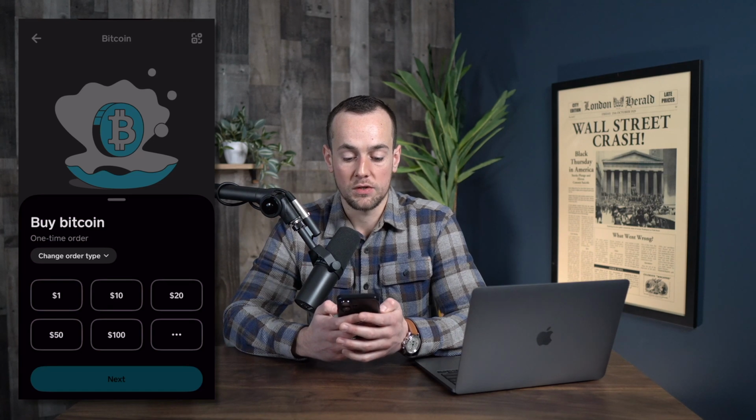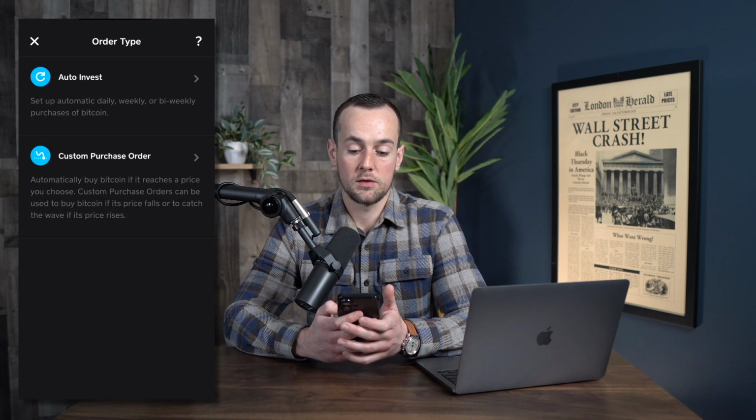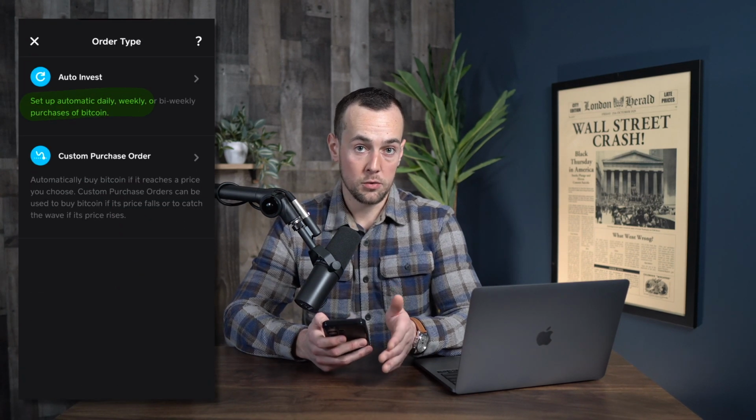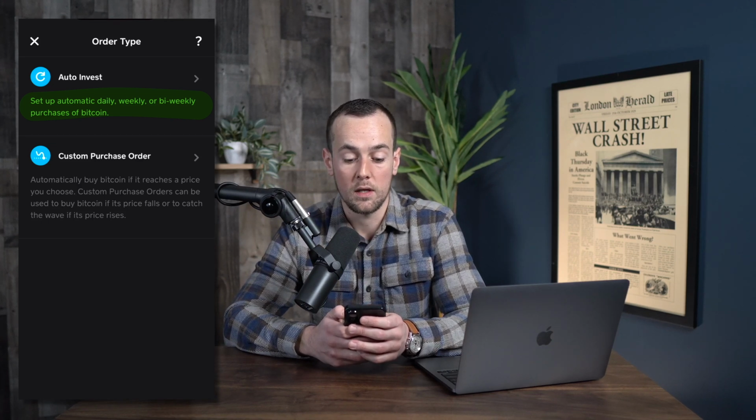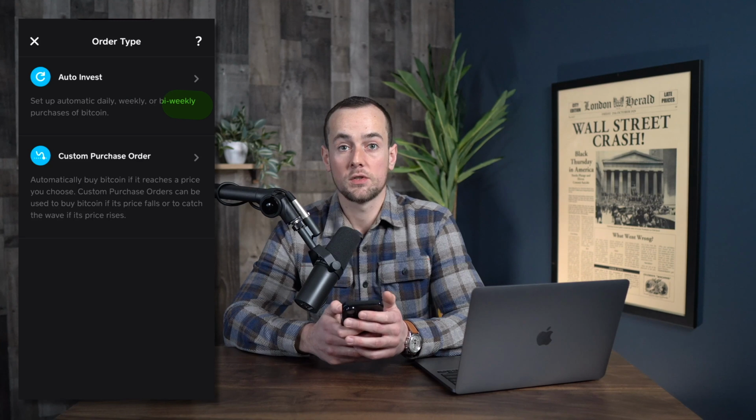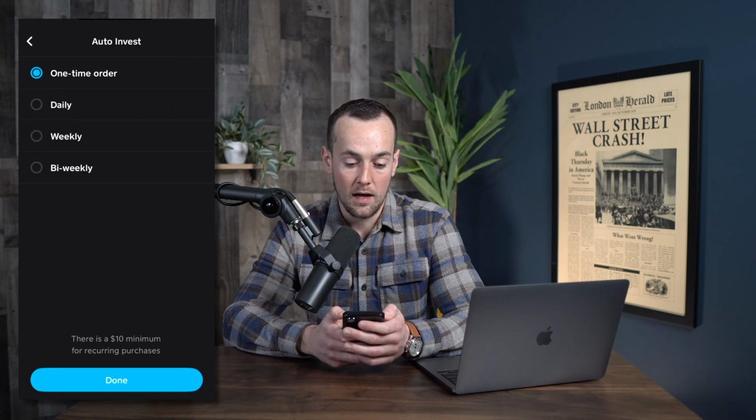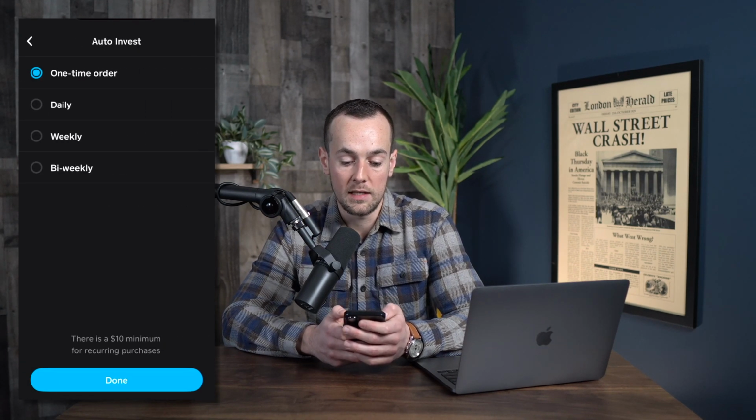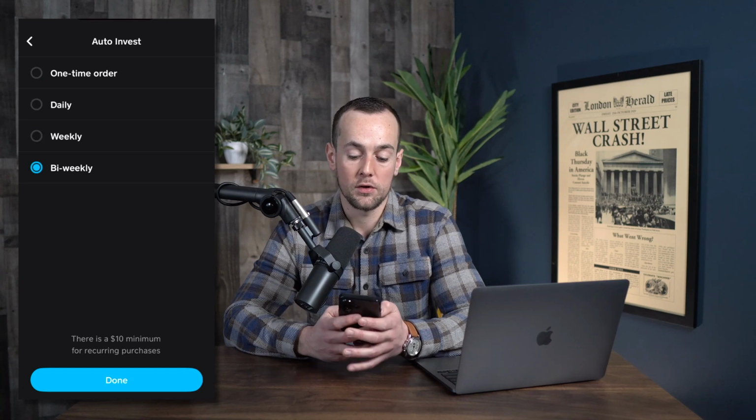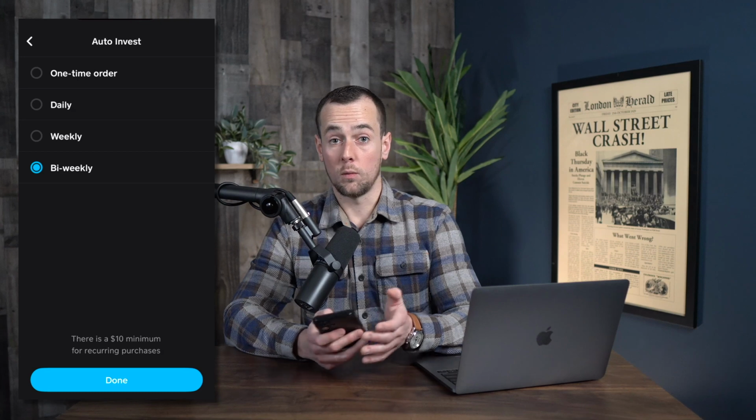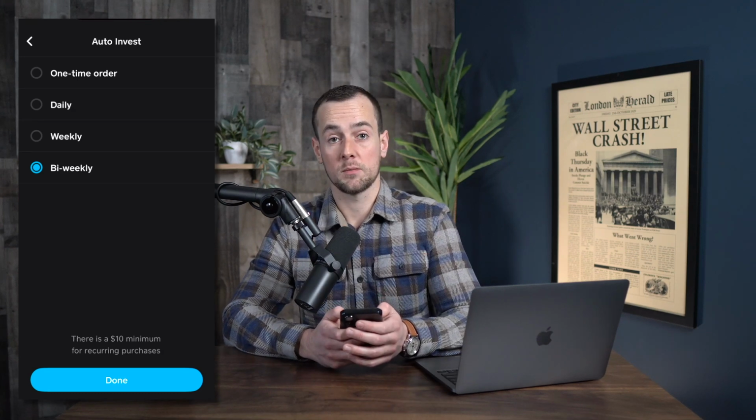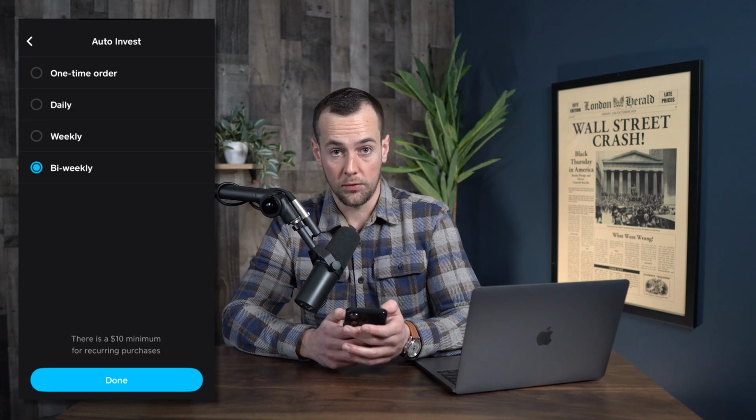We now have the options here to do a one-time order, or if we click on this drop down, we can change the order type. So this offers an auto invest feature if you want to automatically invest in Bitcoin on a daily, weekly, or bi-weekly schedule. So if we click on that, you can see where you have the options to set this to daily, weekly, or bi-weekly. And there's a $10 minimum for recurring purchases. So if you wanted to do a weekly investment, you would have to do $10 per week. It would be $40 a month as minimum.